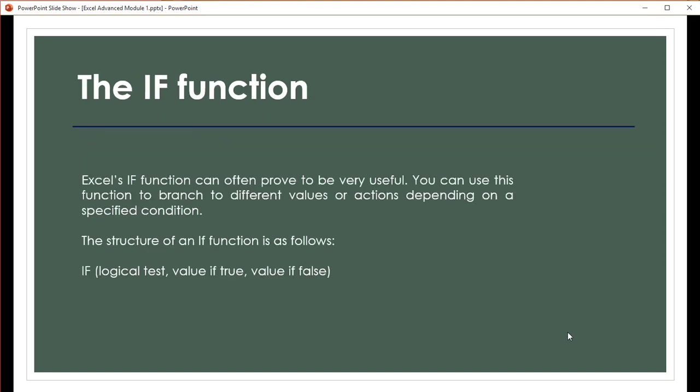The IF function. The Excel IF function can often prove to be very useful if you use it to branch to different values or actions depending on a specific condition. The structure of an IF function is as follows: IF, followed by the logical test, then the value if true, and lastly the value if false.